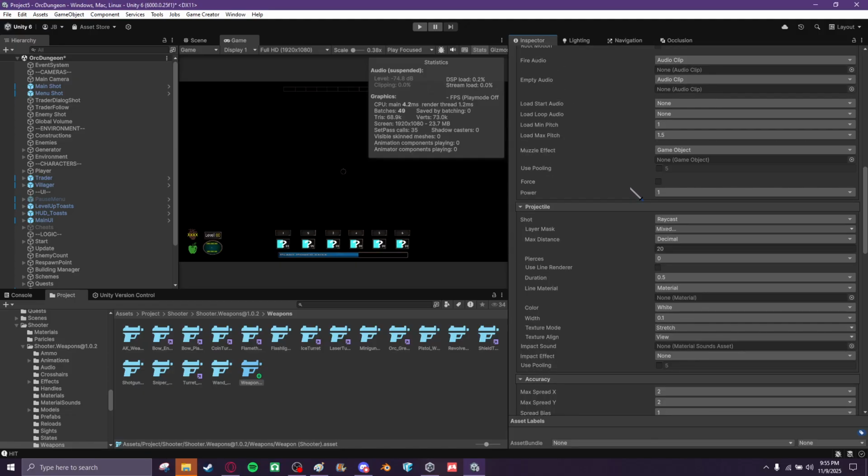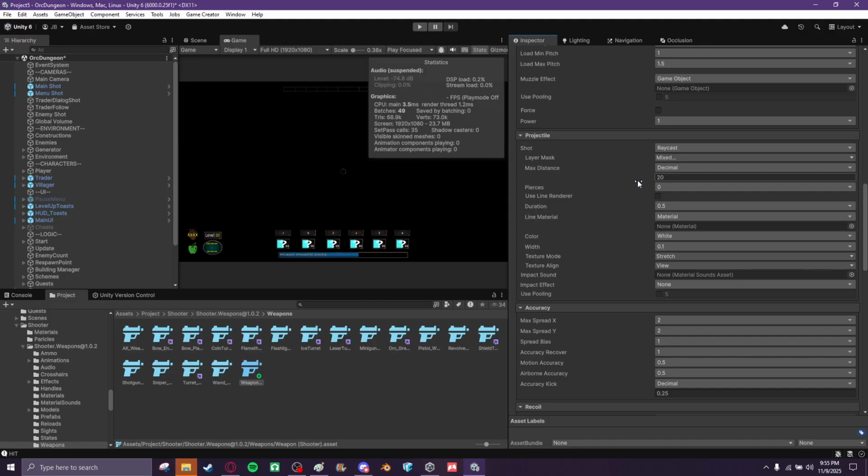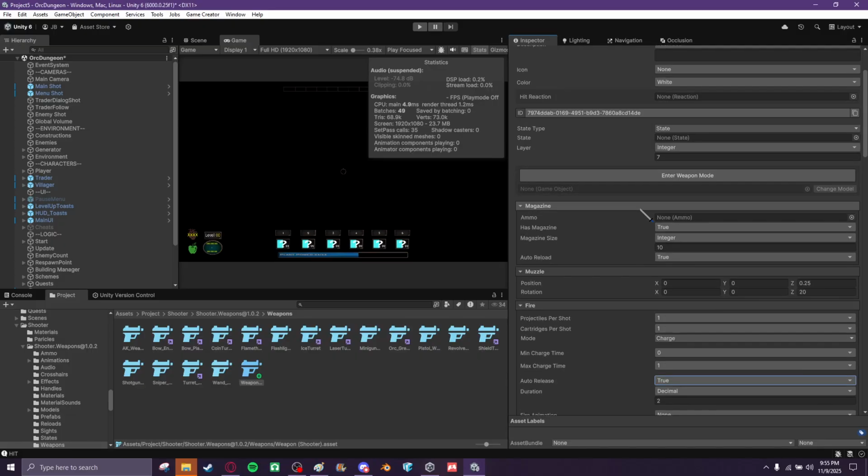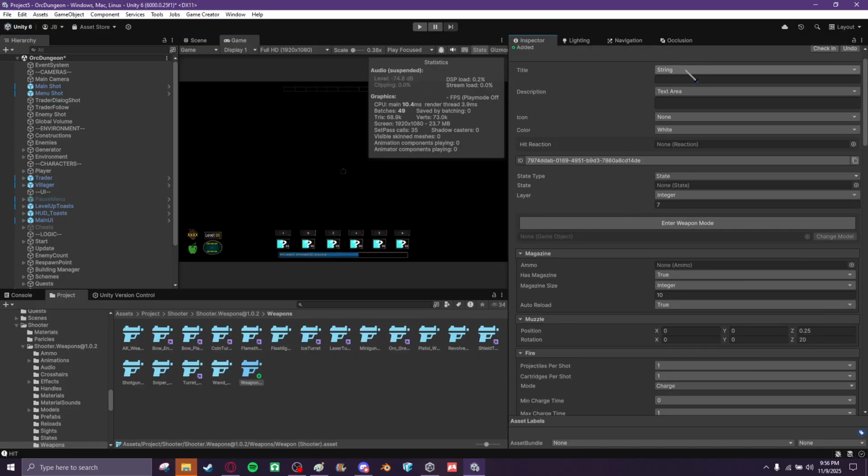Let's see what else. That's pretty self-explanatory: your audio files, your muzzle effect. You can use a prefab. See where you want over projectile. Accuracy is pretty fun to mess with, and your spread and all that stuff. And a lot of this stuff, like the title string name, doesn't really matter unless you are referencing it, which I don't a lot in my games. And then description, same thing, and icon and color, because I actually use the inventory module to equip.